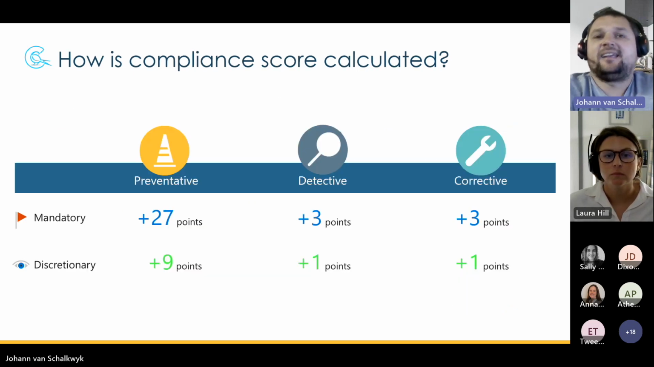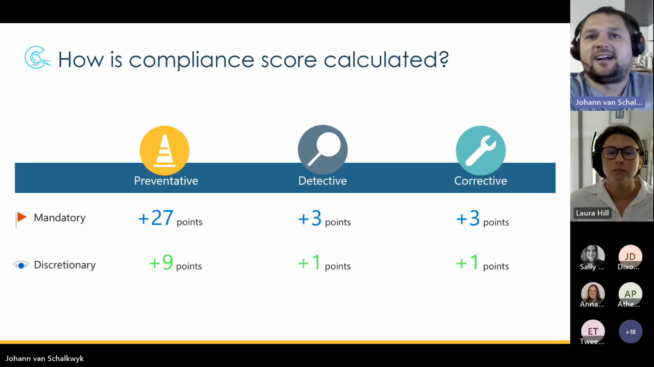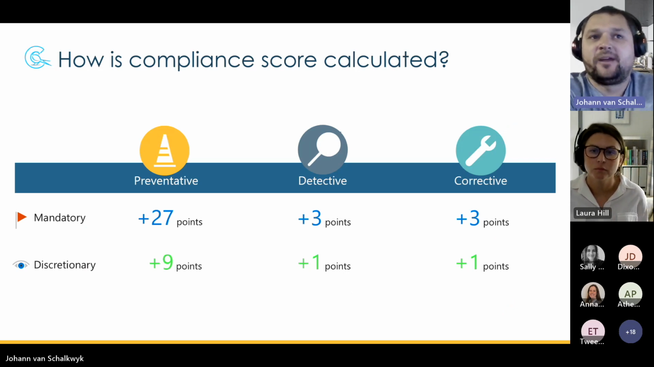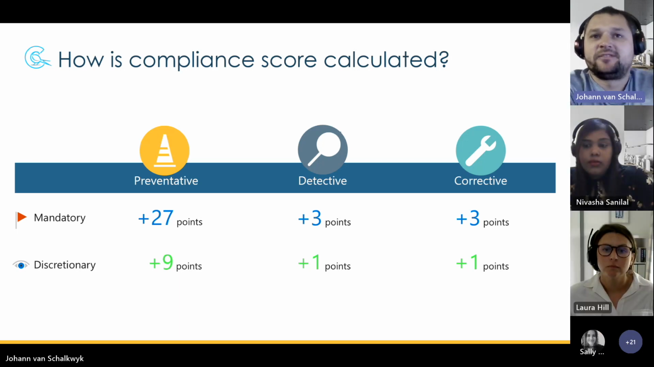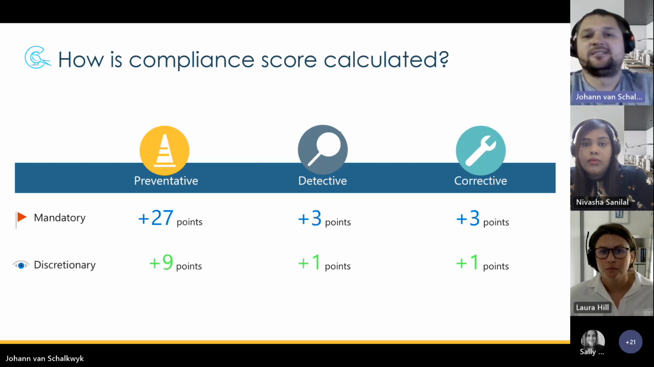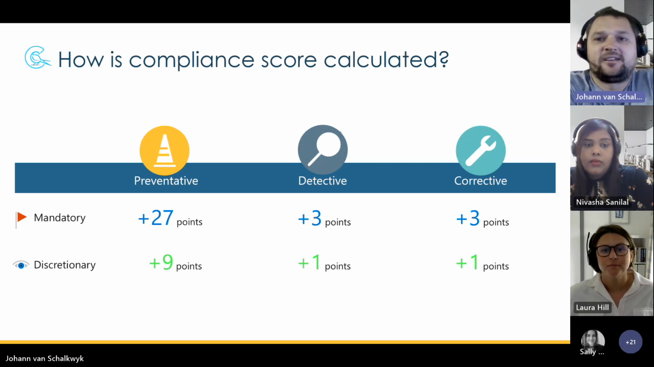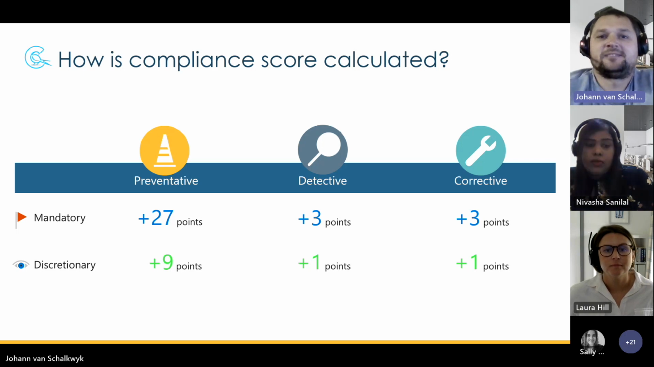On top of that, there are also preventative, detective, and corrective controls that all build your compliance score. In the end, each control is assigned a weighted point value that you can achieve when addressing the improvement action, where the biggest points achievable will obviously be in the mandatory and preventative actions. So as you implement each of the recommended controls, you get these points allocated, which overall will increase your compliance score that you see on your dashboard. Back to you, Nivasha, to share and discuss how and when you can actually start utilizing your compliance manager and compliance score.